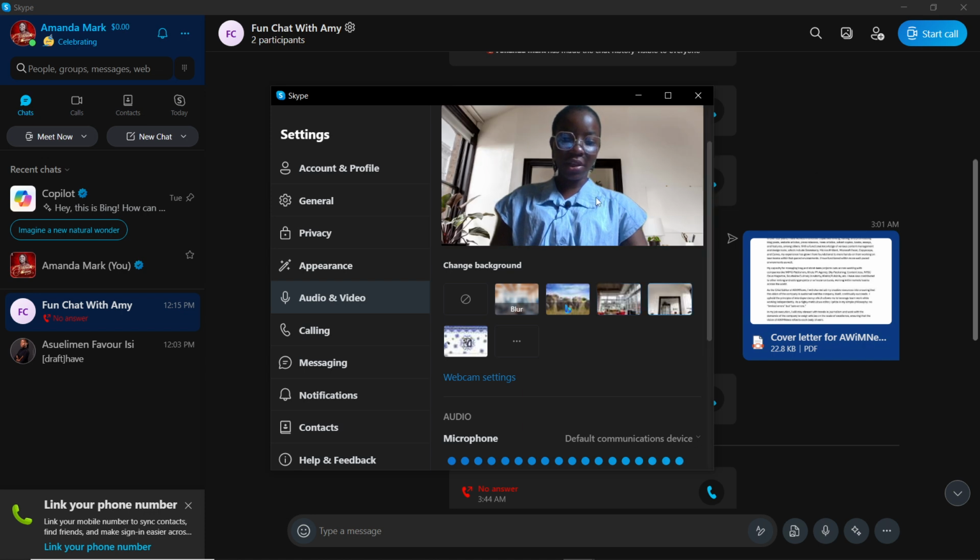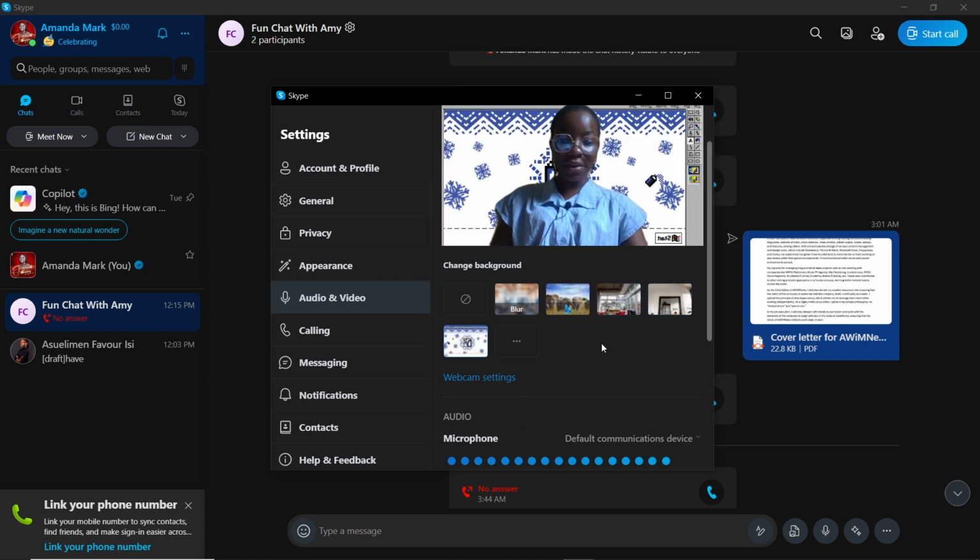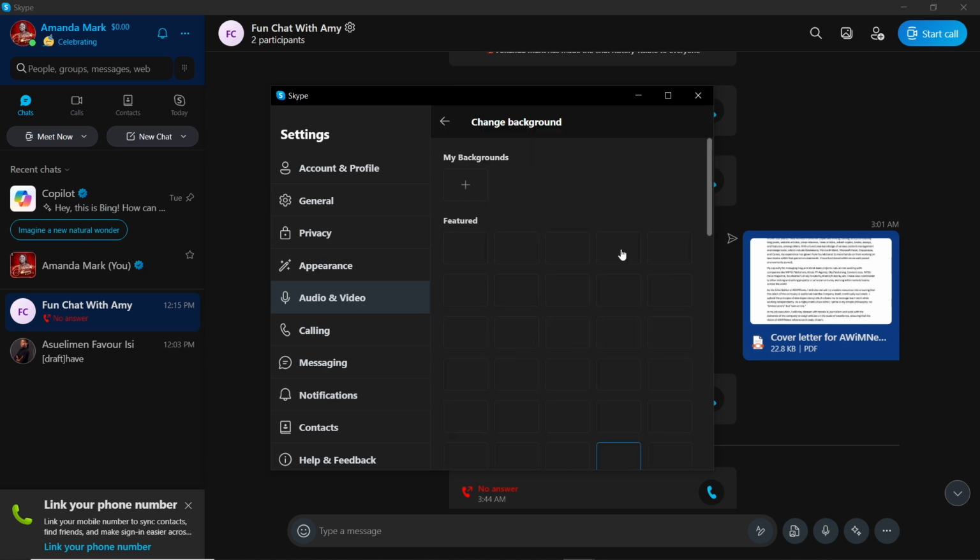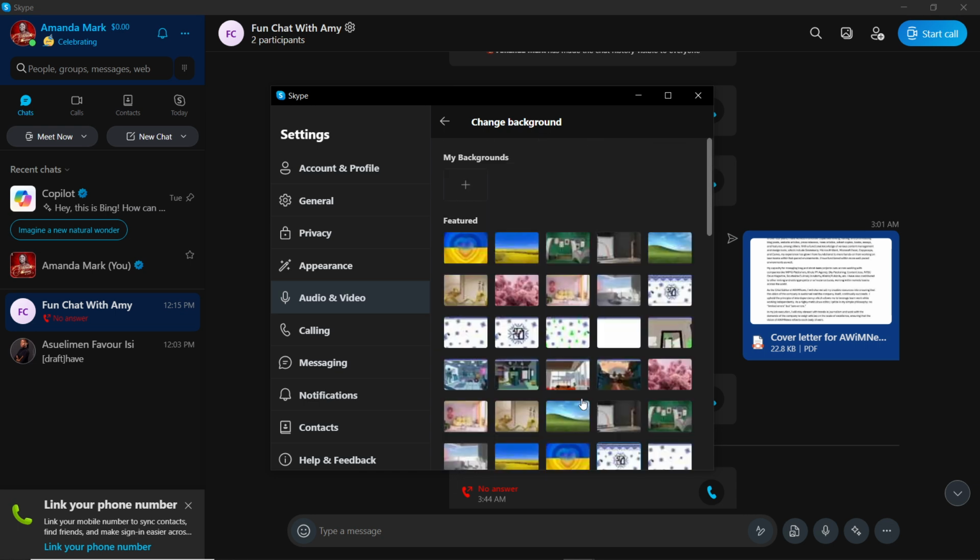You can select the other background, and you can even click on this three dots menu for you to browse a wide array of backgrounds. So here you have featured backgrounds. Of course, this is loading up. All right, so this is loading up, so you can just select from any of those options.